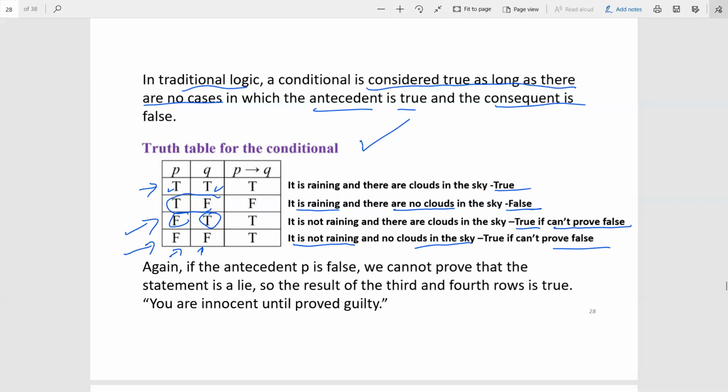Now again, if the antecedent P is false, we cannot prove that the statement is a lie. So the result of the third and fourth rows is true. That is how we complete the table if the antecedent is false. Basically, it's like saying you are innocent until proven guilty. You don't have enough evidence to prove that the statement is false, so you say it's true.